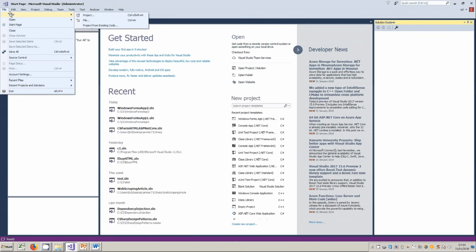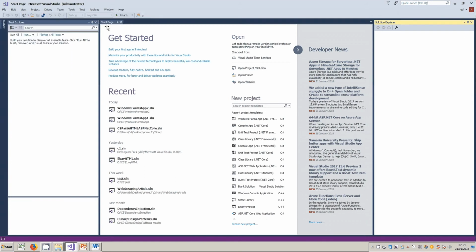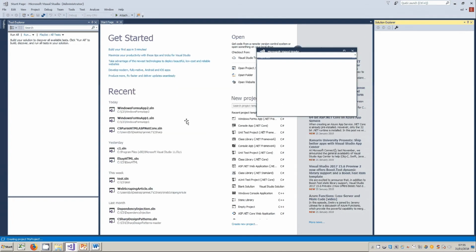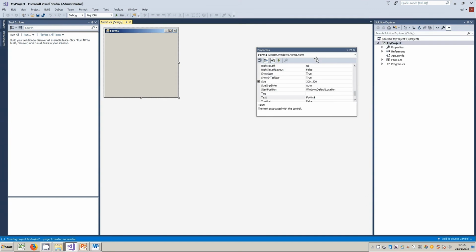We'll start off by making a new project: File, New Project, and then we can choose, in this case, Windows Forms App. It might appear differently in different versions. We'll just call that my project for want of a better name, and then click OK, and that should now produce our rudimentary form.